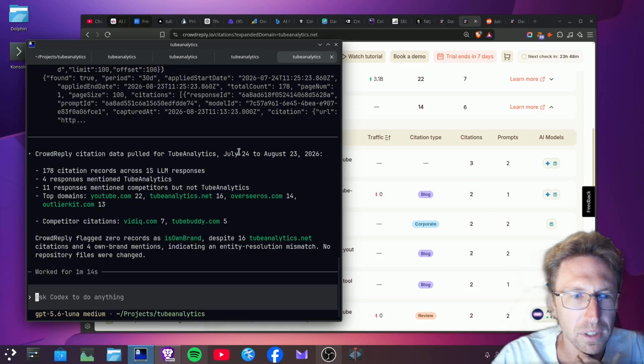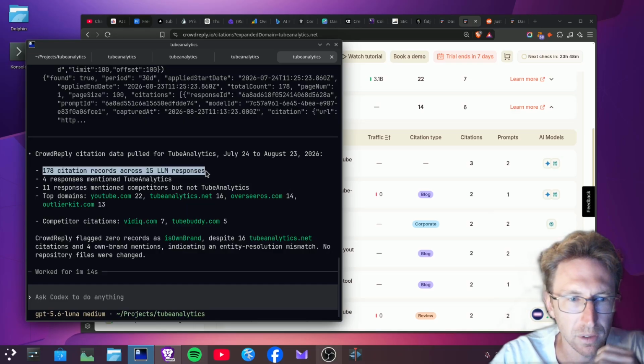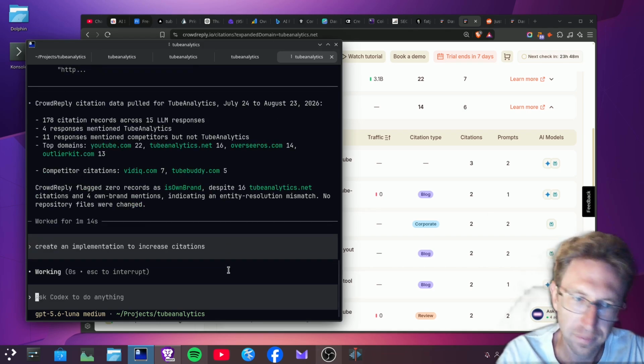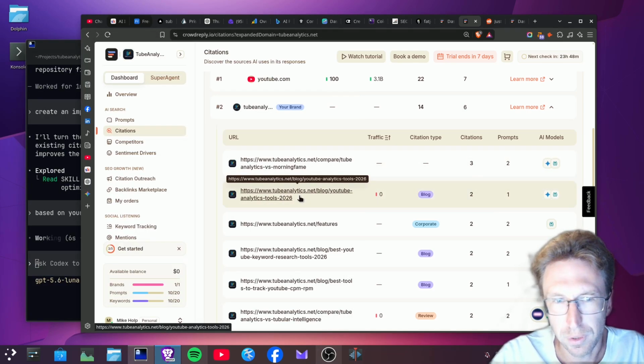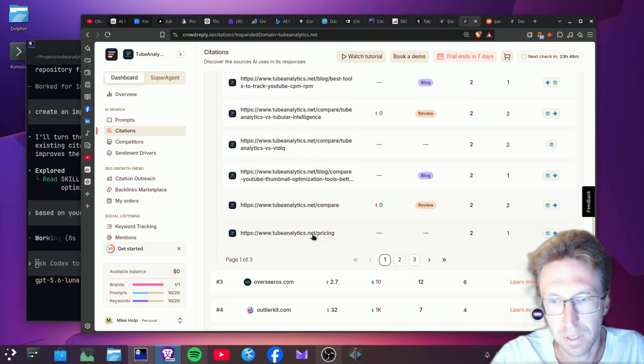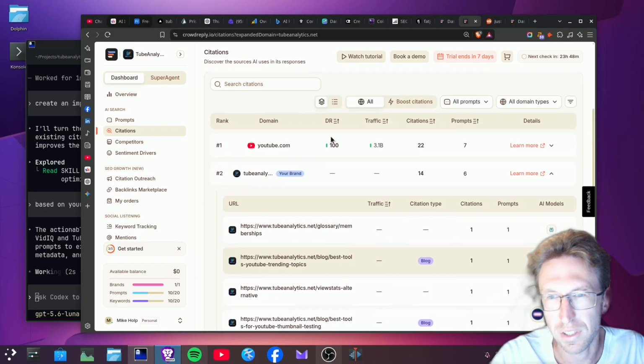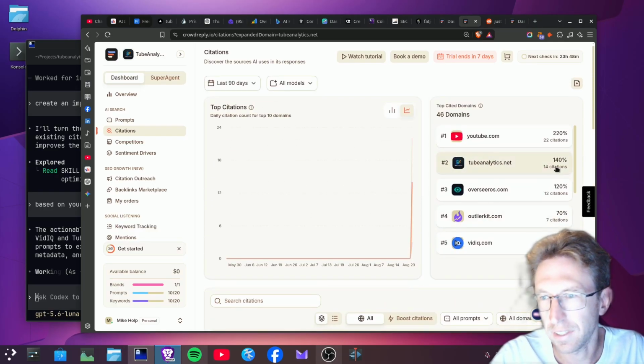So it went ahead and pulled in all that data, and it says 178 citation records across 15 LLM responses here. So now I'm just going to say create an implementation plan to increase citations. Now we should be able to take those citations, and I just want to create a plan to actually increase the number of citations that I'm getting in the AI answer engines.